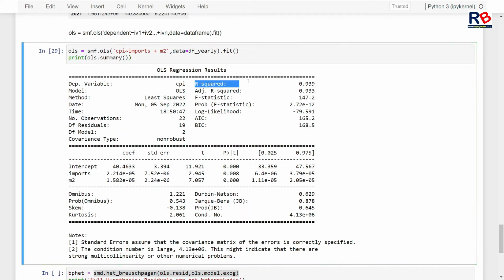So now the second is R squared, it's 0.939, which is okay for time series because it will be high in the case of time series, and the F statistic is 147.2, highly significant. So this says that the data fits the model well. The AIC and BIC are only to check the model, and the lower AIC and lower BIC are preferred.